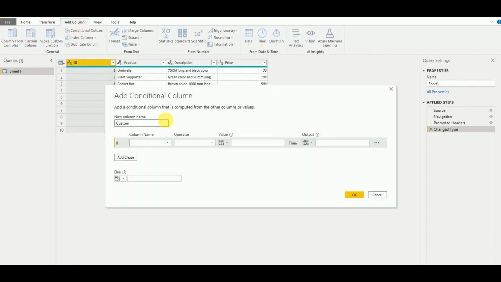When I click it, a conditional column pane is displayed. Now it is time to add some conditions here. I use custom column as the column name. Here I can use the column description. For the operator, there are many operators, so you can try them out. For the value, I can enter a value: description contains CM, then the output should be CM, right?